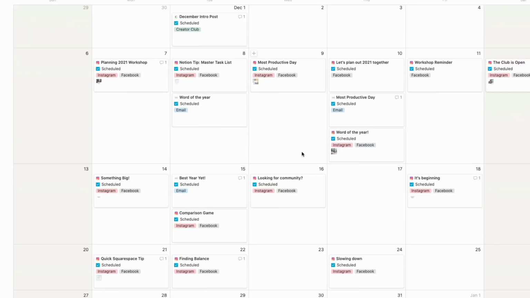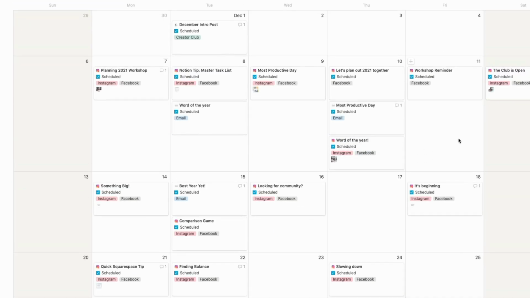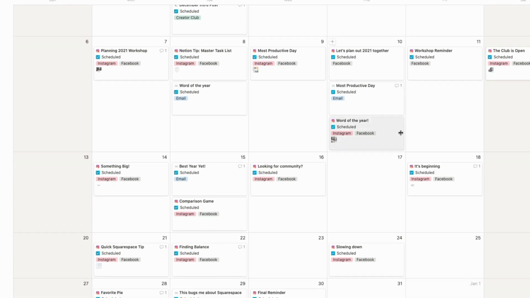And if I scroll down, here is what my calendar looked like. So you can see how many days I was posting. The little icons here are for Instagram. This one is an email icon. So I can kind of look at the icons of each type of post and see what I'm sharing each day.